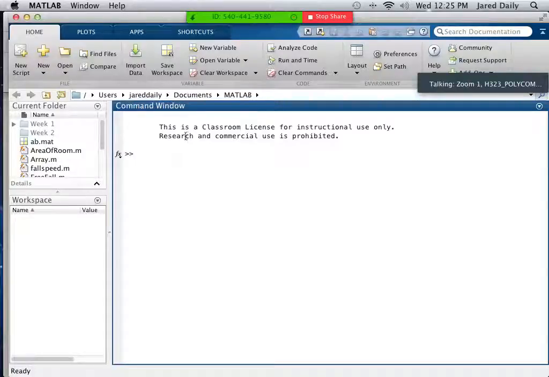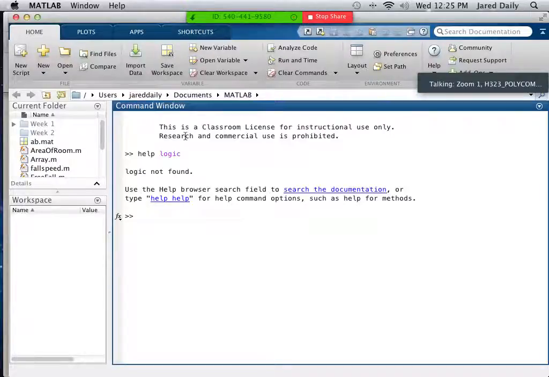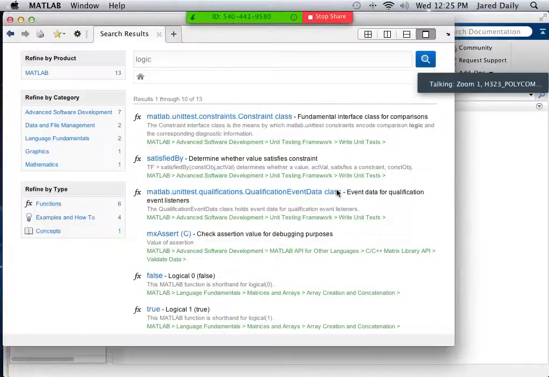All right, so let's get started on the material that we're going to be using today, the functions and the different things that we're going to learn about today. First of all, logic. Logic is all about asking yes or no questions and getting yes or no answers. So what are the different kinds of things that you can do in MATLAB with logic? We could always do help logic and find out. So it's not in there, but we can search the documentation and see what they've got here.